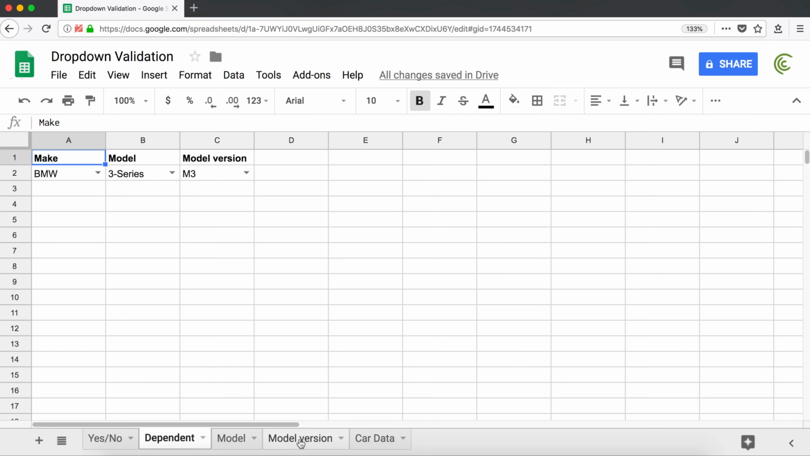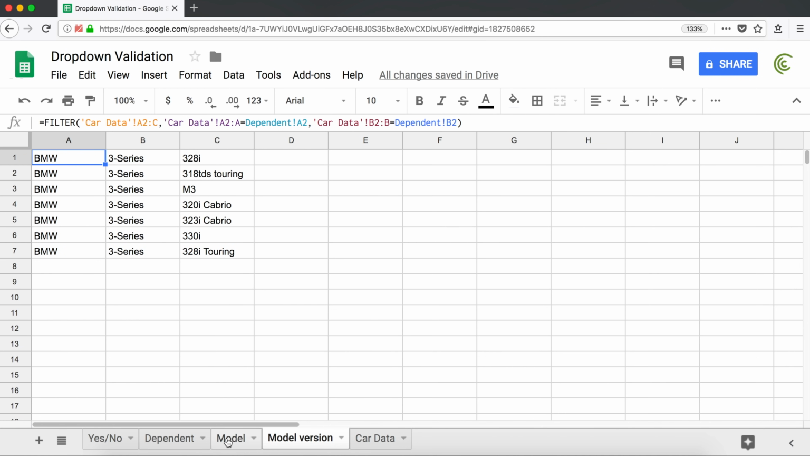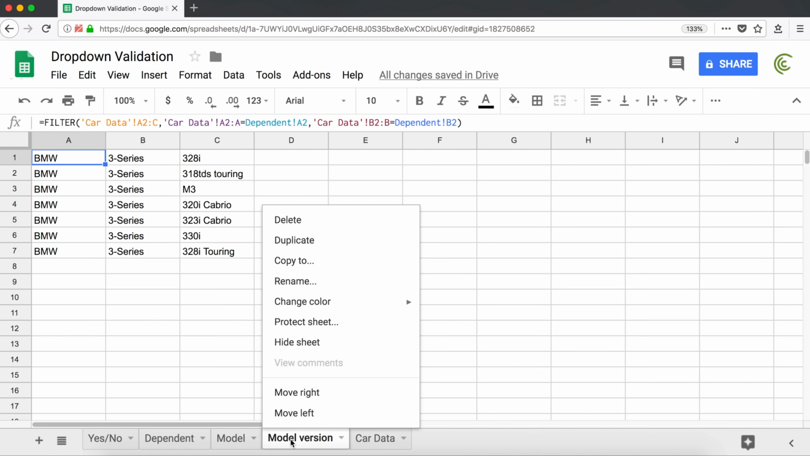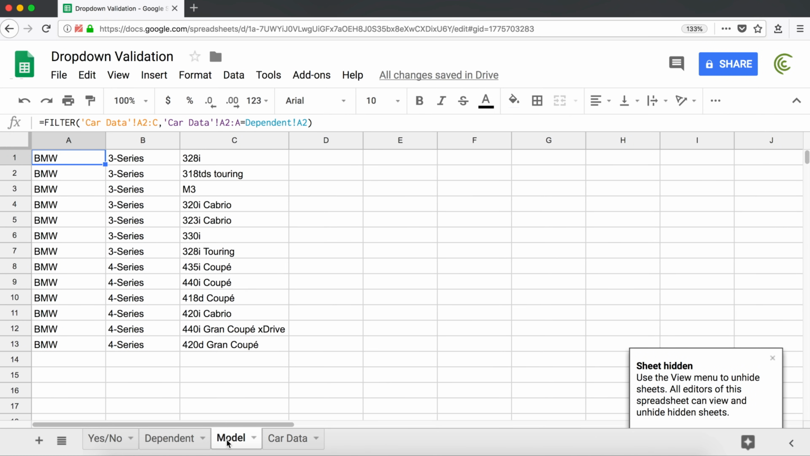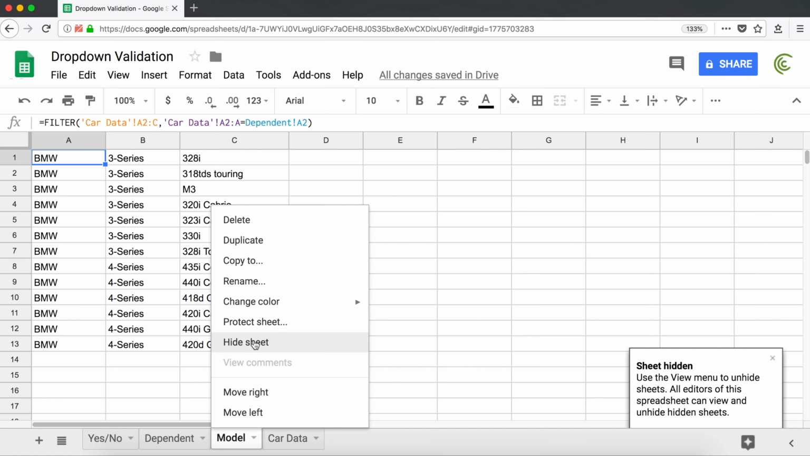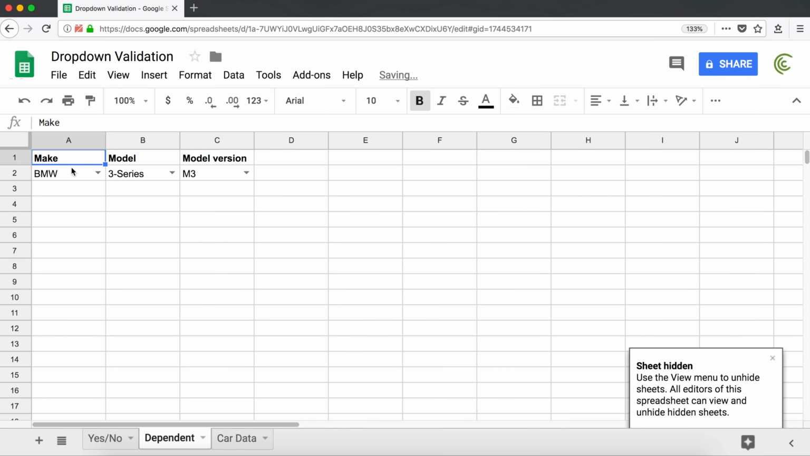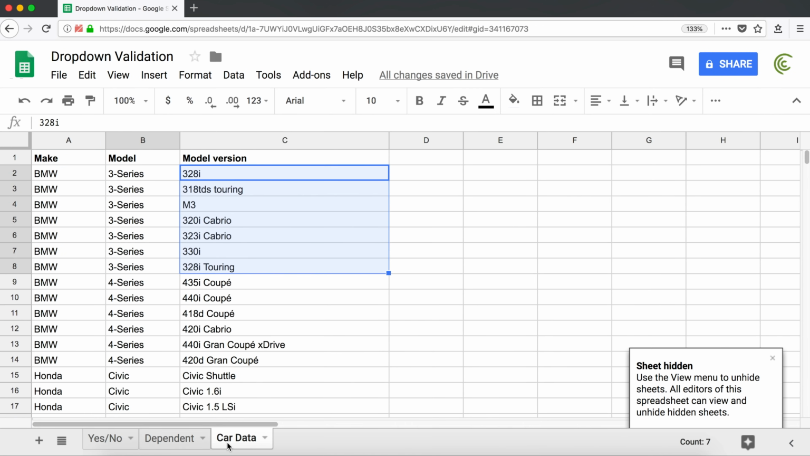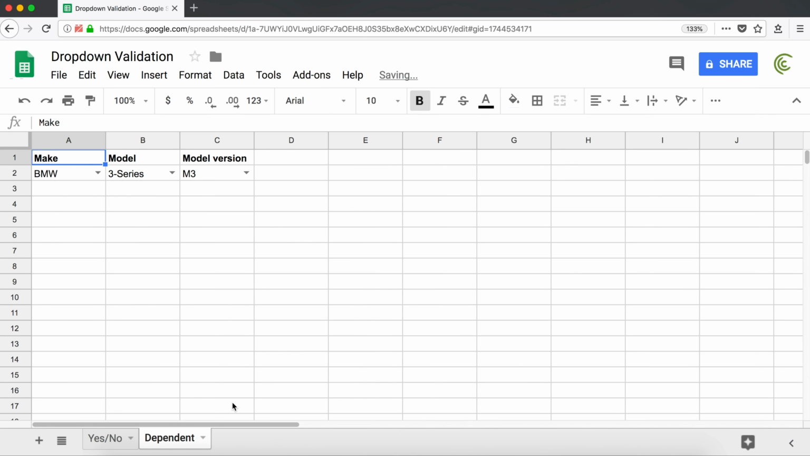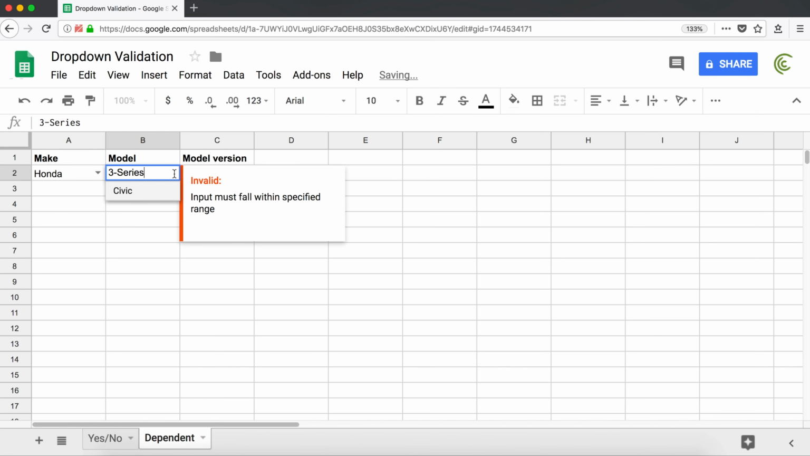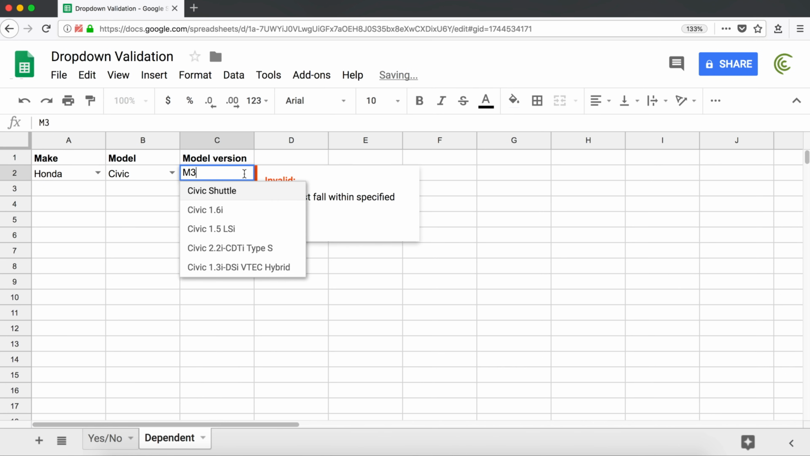What I would do probably, because I don't want this model and model version getting in the way, you could just hide those. So if I right click on this model version, I can simply say hide sheet, and it will not get in the way. And then if I right click on model, I can hide that sheet as well. So that would go away too. Now, if you don't want to see this car data as well, you could obviously right click and hide that one too. And all I have left is my dependent validation, which should still work exactly the same way as it did before.